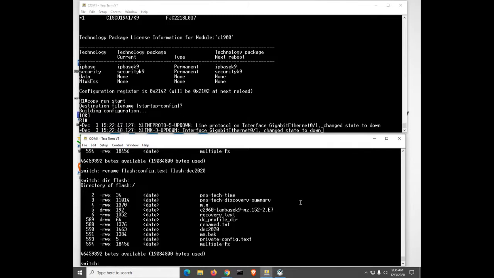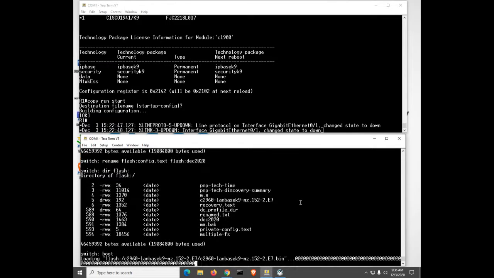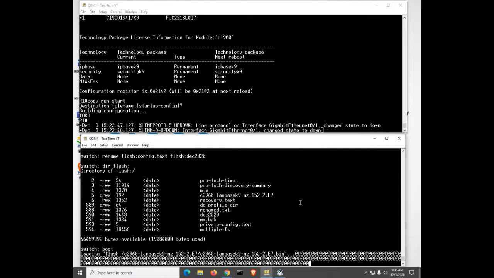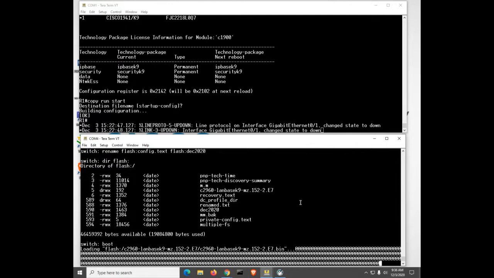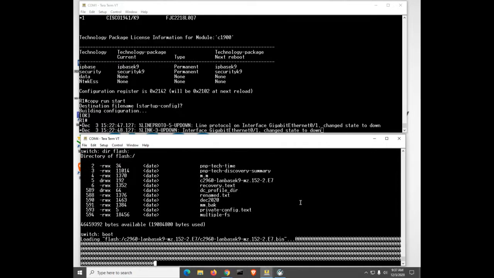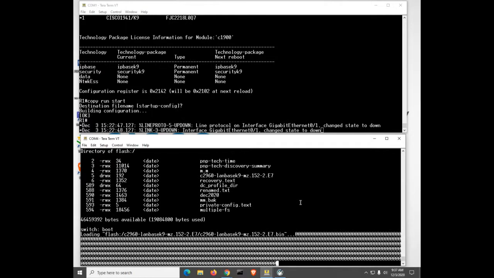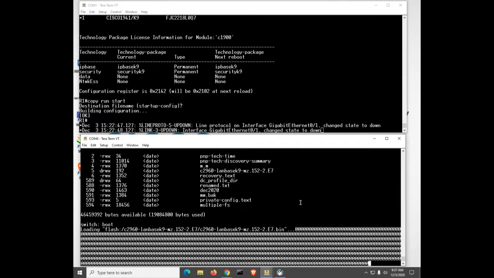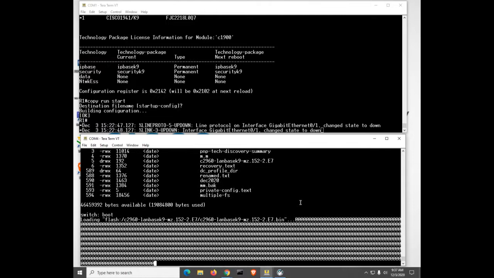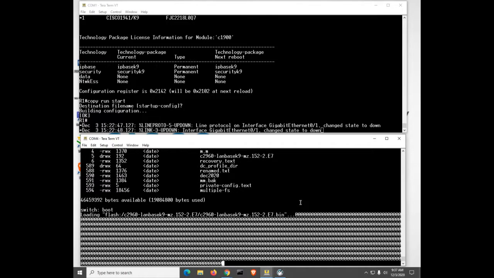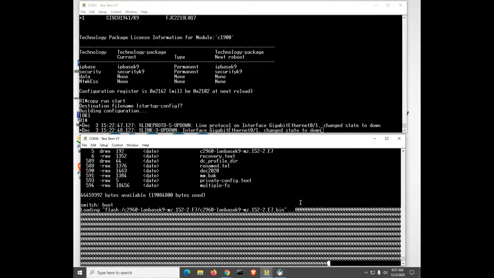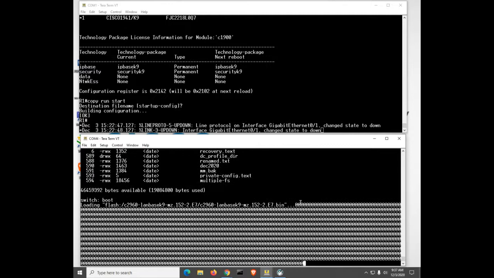Now, I'm going to allow the machine to boot up. When it boots up, the IOS is going to look in the file system for that config.txt. It's not going to find it because I renamed it. And it's going to boot up as if it was a brand new factory fresh machine that has no configuration yet. So what do you think is going to happen next?